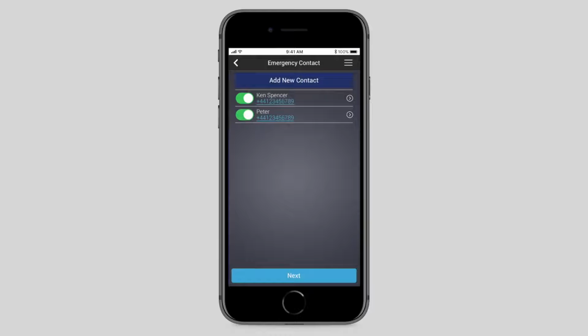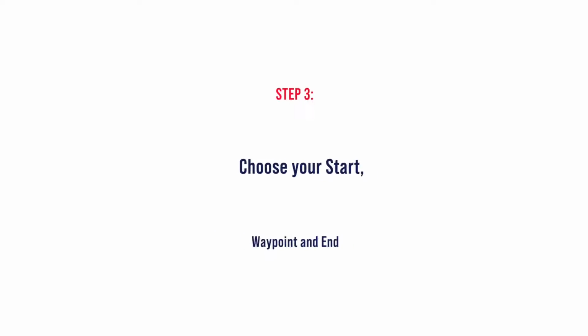You can choose individual contacts for each trip by toggling the button beside the person's name on or off. It's best to advise them that they have been nominated as your emergency contact. Then click Next.